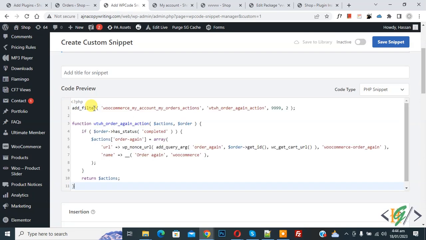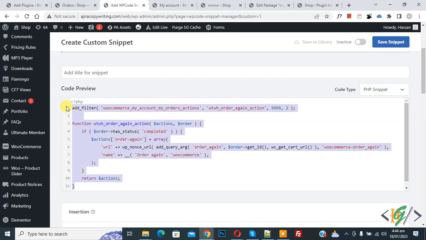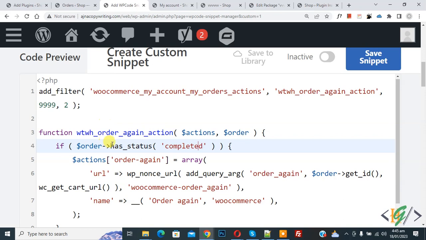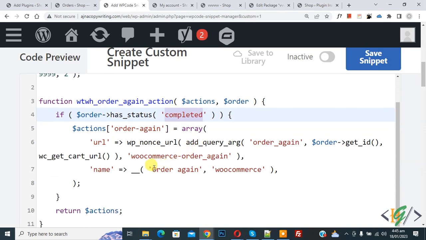Now paste the code, and you will find this code in the video description or in the comment section. Now in the code you see order status completed and then you see order again. So you can change the text according to your requirement if you want.